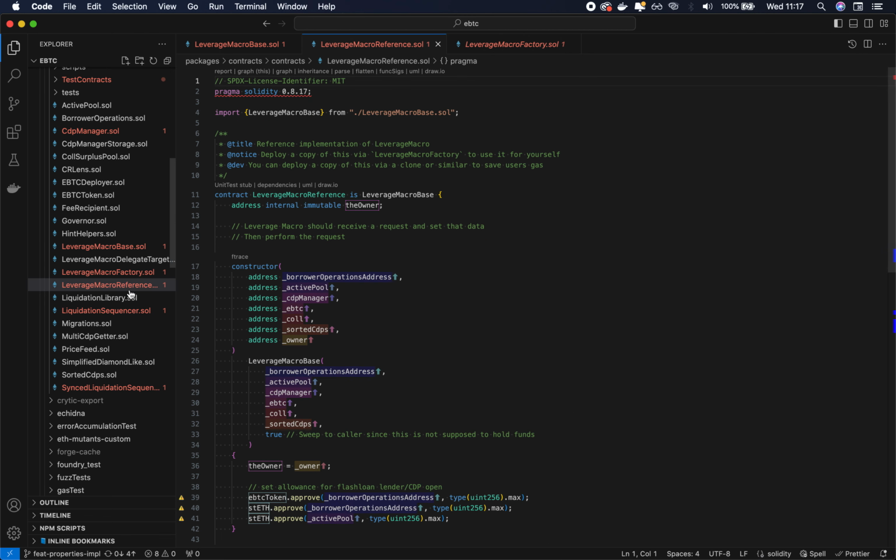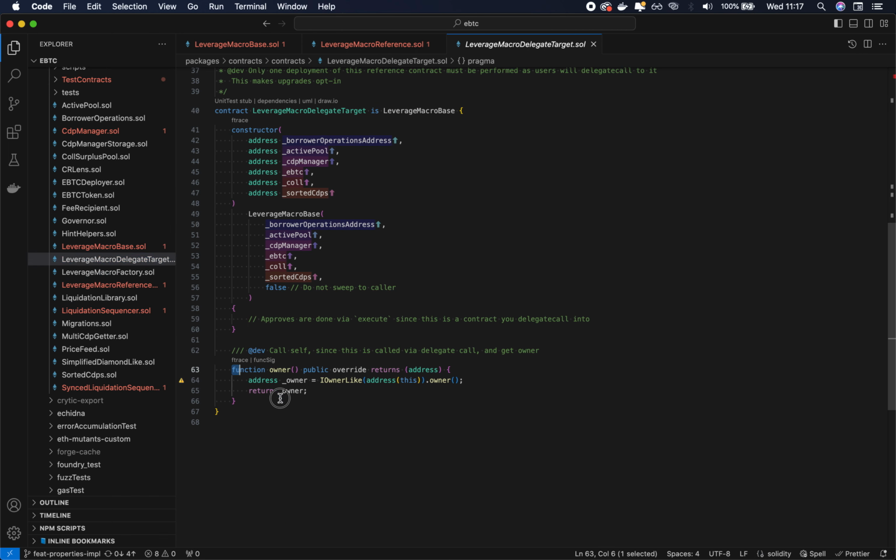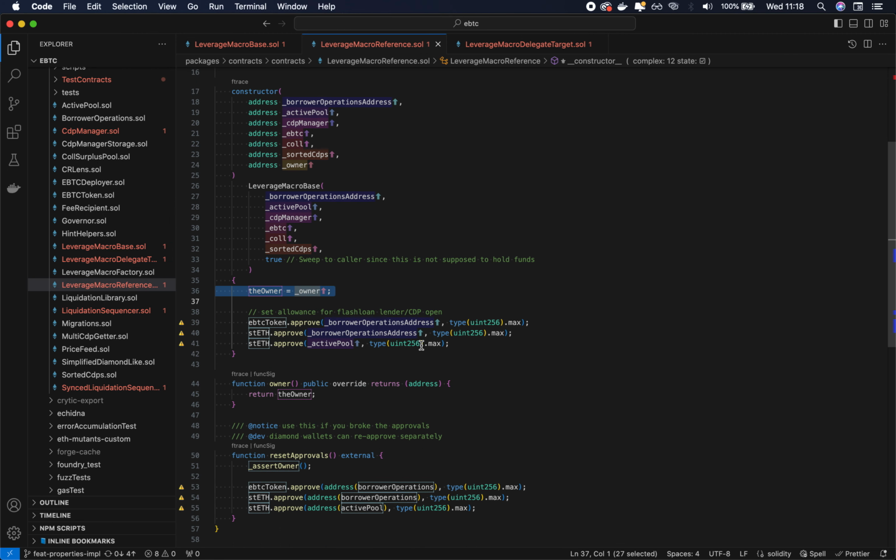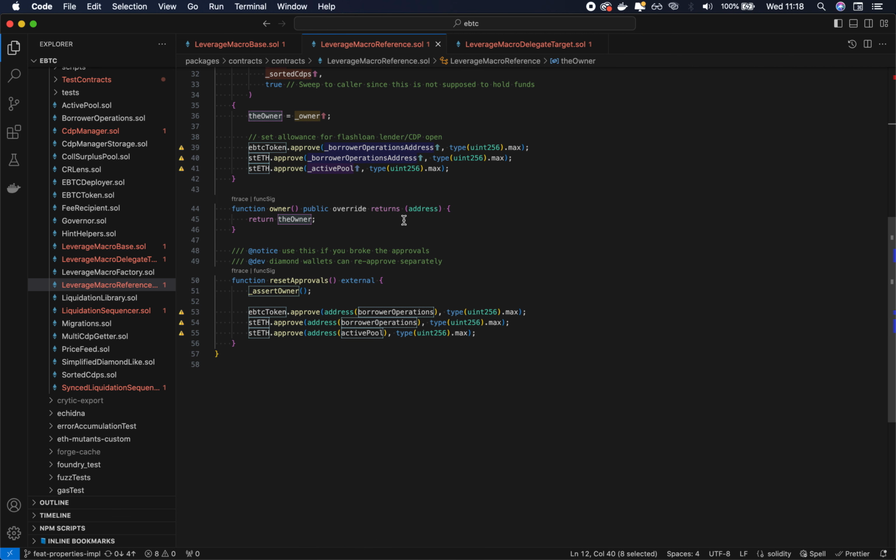So the main difference between the macro reference and the delegate target is the implementation of owner. The delegate target expects the contract to be an ownable-like contract, and so it's just going to call owner onto itself, and that's why you can use this as a delegate target, because the owner is not hard coded. Whereas in the reference version, the owner is just an immutable variable. We call it the owner, and then we override the owner function, and that basically is how we allow this to work. We also have a reset approval to avoid any form of griefing.